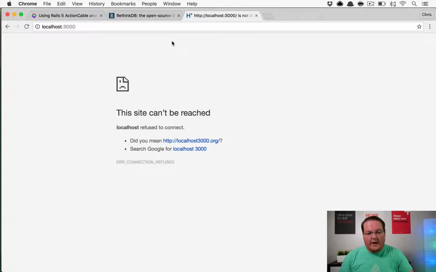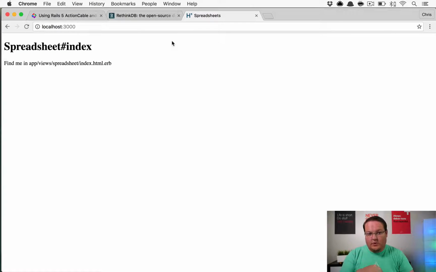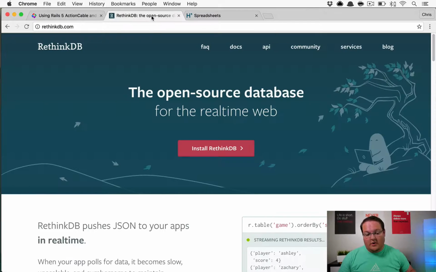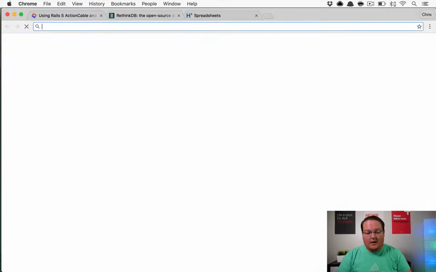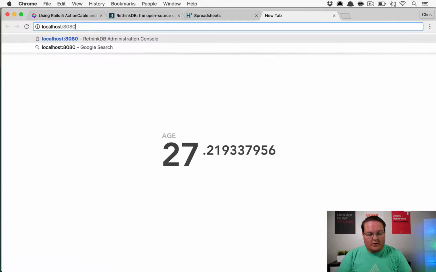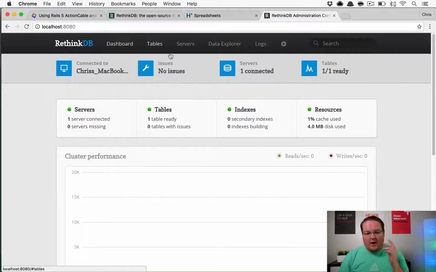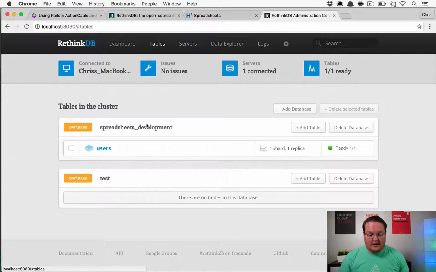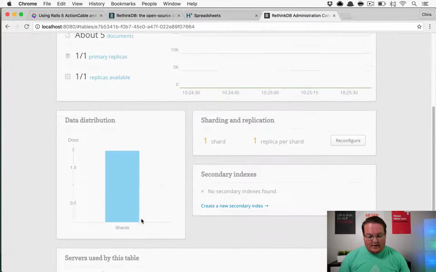There we go. And refreshing the page should connect to ActionCable, which would start the subscription on the channel, which should create a record in RethinkDB. And so if we go to localhost 8080, where the admin console is, we now have one table, and we have 4 megabytes of disk space used, which is interesting. And so we have a users table now.